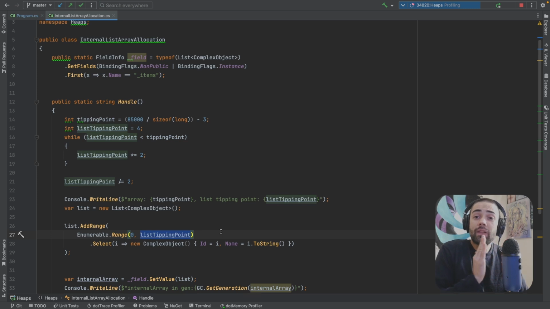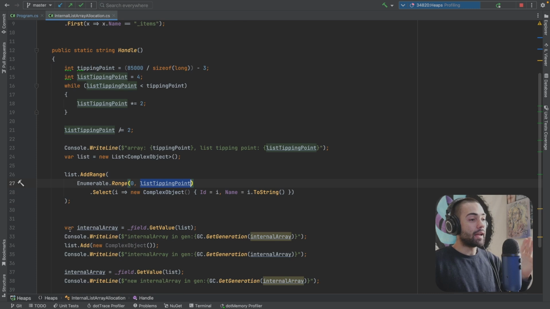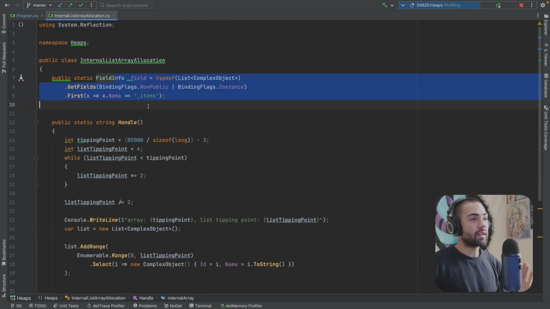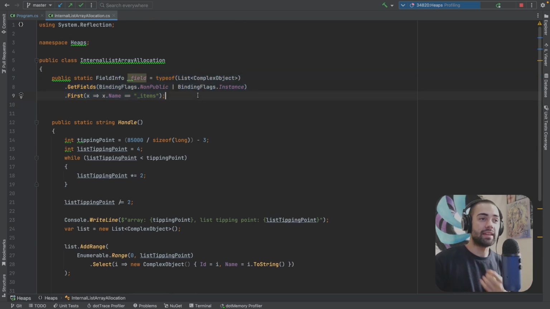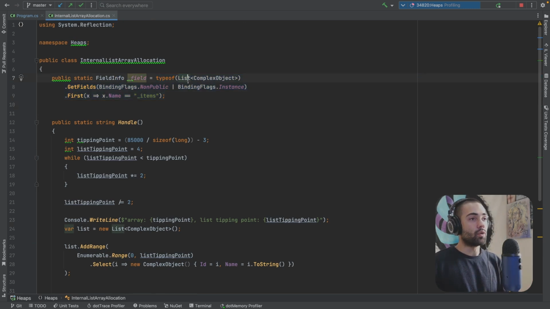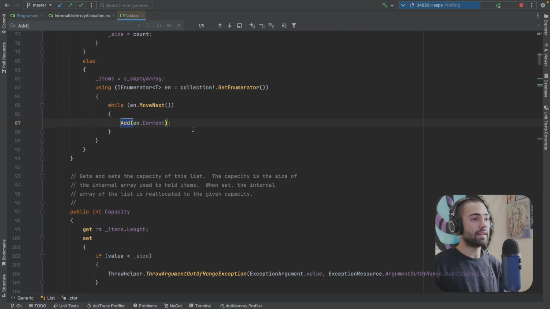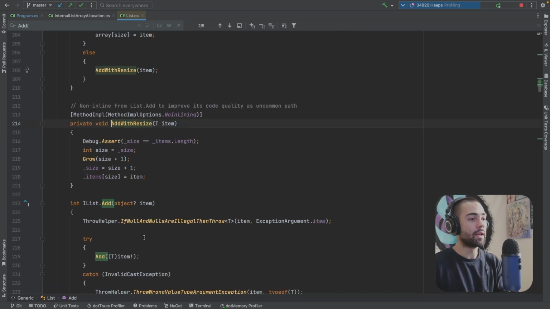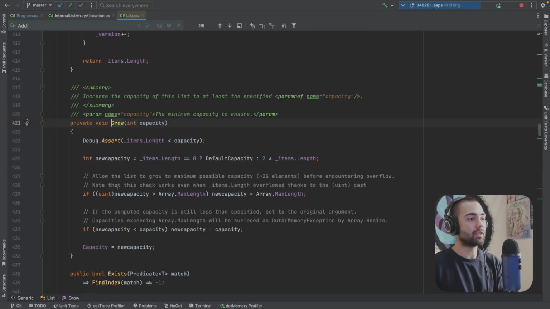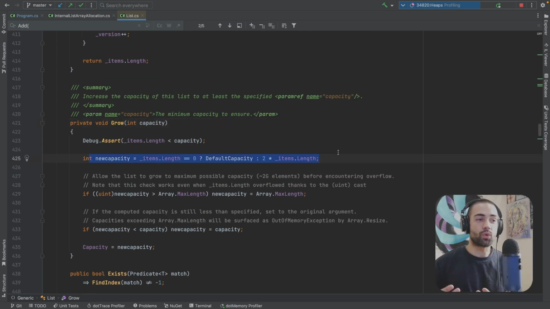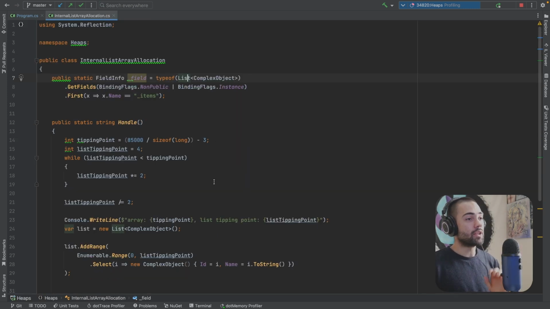So we're going to fill up the list, or fill up the internal array of the list. And what I'm getting over here is the field get value for the list. This field that I'm defining over here is essentially getting that internal array of the list. You will see the items array, which is basically that internal array. And if you look for the add method, right over here, you will see add with resize and then grow. And here is essentially the formula for calculating the doubling of the array, okay? Let's close down the list.